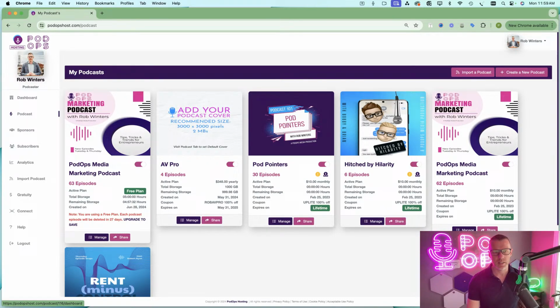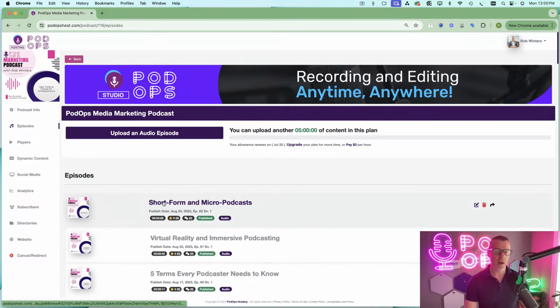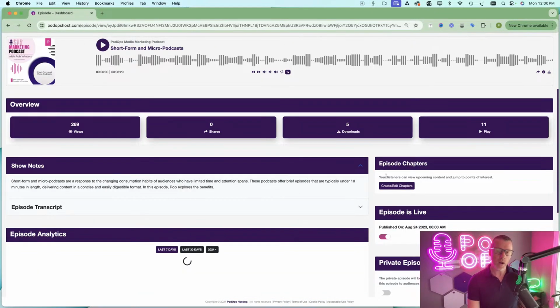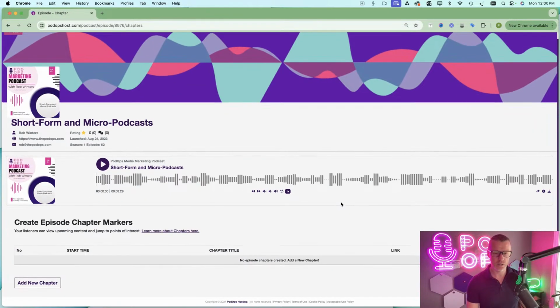Come to the podcast page, click on manage, and visit the episodes tab. You can click on any podcast after it's been uploaded. It does not need to be published. It can be in draft mode, it can be scheduled, it doesn't matter. About halfway down the page over here on the right is where you'll find the chapters functionality. I'm going to click on create edit chapters, and that's going to launch this screen here.